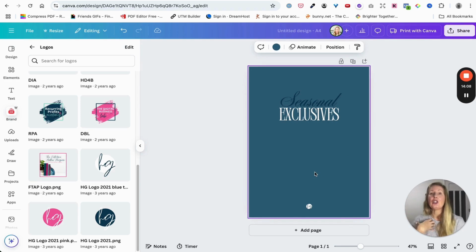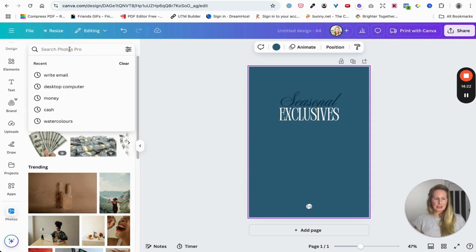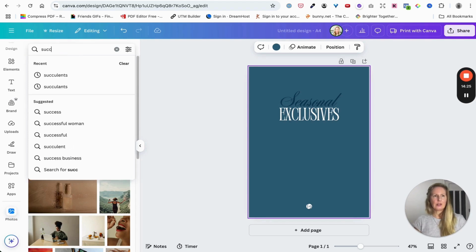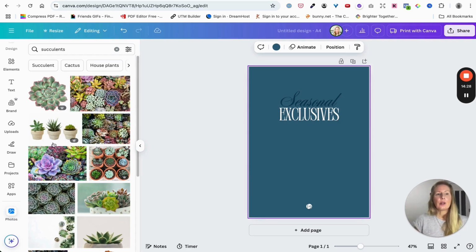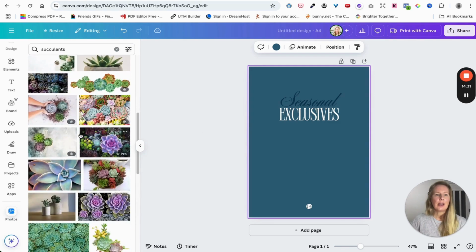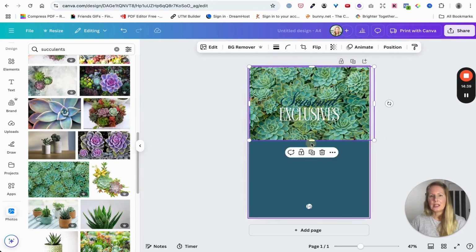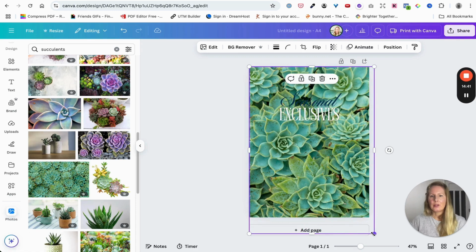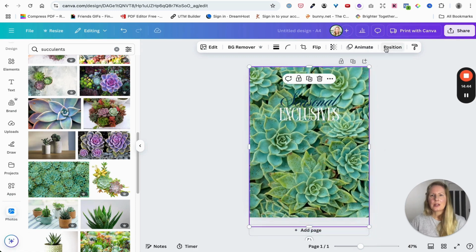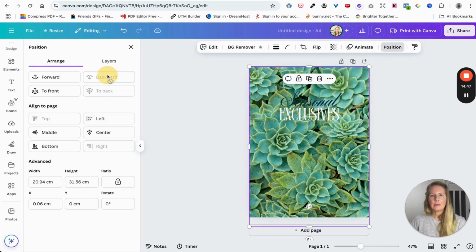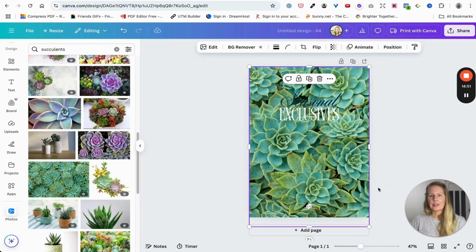I'm not a fan of having huge imagery on my cover, but it might work for you. If you're going to use an image, make it fill the entire background for your cover. So if I wanted to do that, let me just come into here and let's just say I'm going to go succulents. I really like succulents. So let's say I decide I want to have some image as the background. So I'm just going to pop this into here, and then I am going to do this, and then I'm just going to send it to the back. So I'm going to make it go all the way back. And that's what it's done.